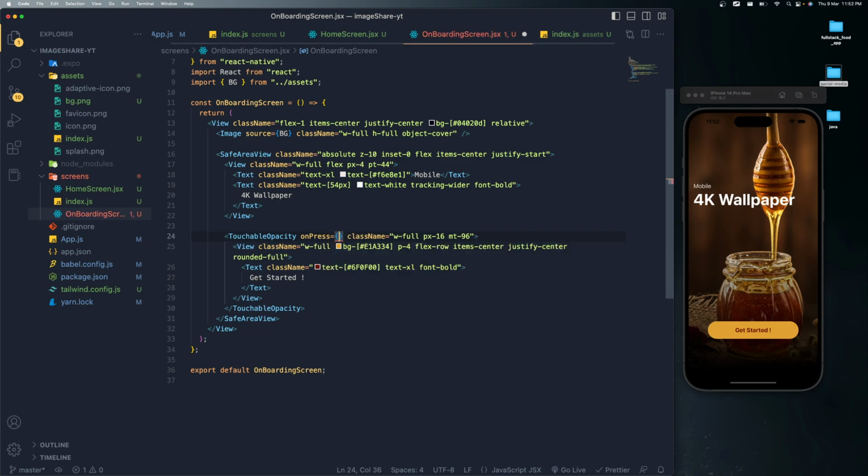On press, I'm gonna call this callback function, right? So whenever you're calling that function, I'm going to call a callback function. So let's enable the callback function. Okay, so now what we need to do is whenever the user clicks this, that should take the user to our home screen.